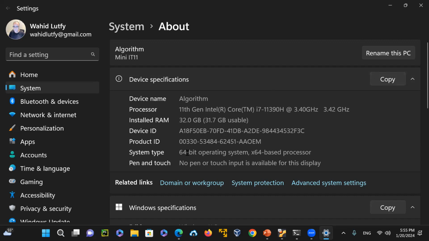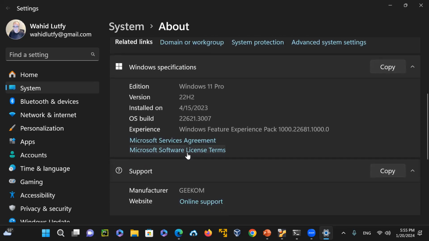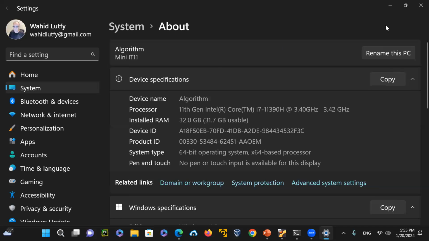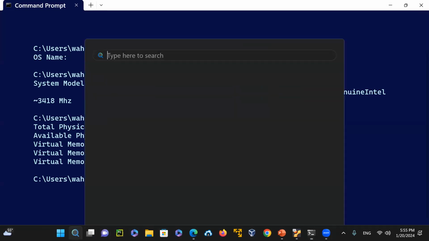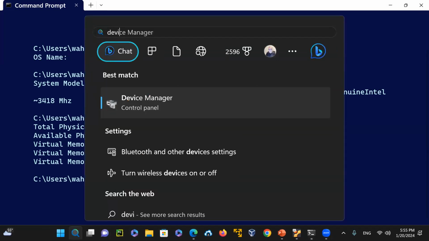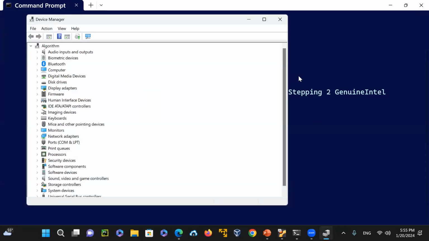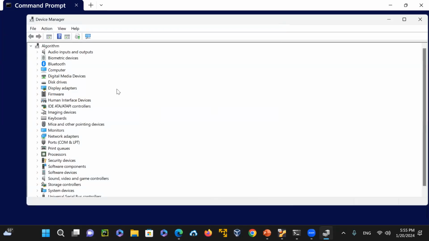All of that information, where you would have to type multiple commands to get it, you could just get in one command from the GUI. So the GUI also helps you a lot. If you just type in here, for example, device manager, you can see all the resources that you have on your system, all the information listed.